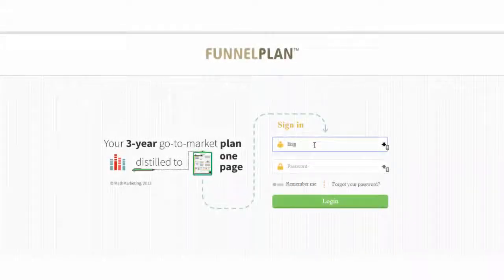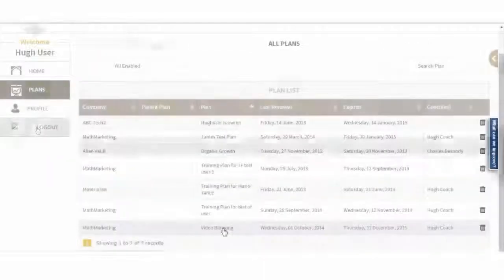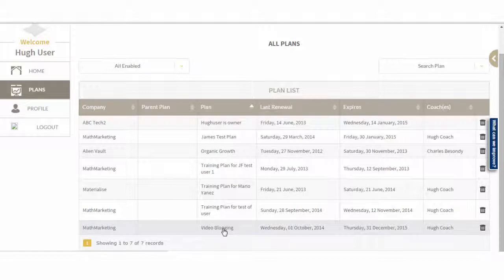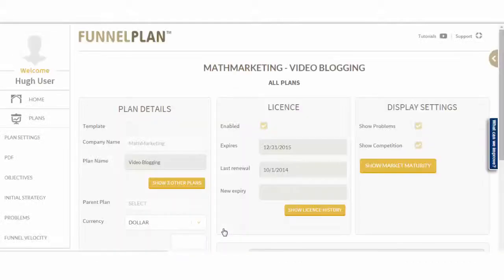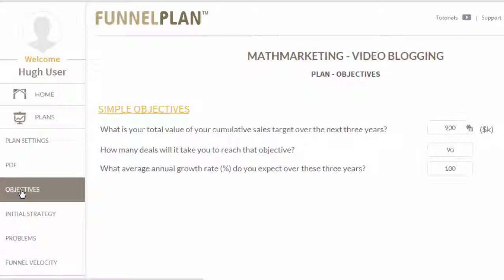I'm going to log into Funnel Plan as a regular user, initially with restricted access. That is, I have limited access, and I'll show you then a user with slightly more access. So we're going to select the plan that we want to edit. So let's select the video blogging plan, and the area that we're interested in, of course, is the objectives. On the menu here, take a look at objectives. And this user is, as I mentioned before, a restricted user, and all they can see is simple objectives.